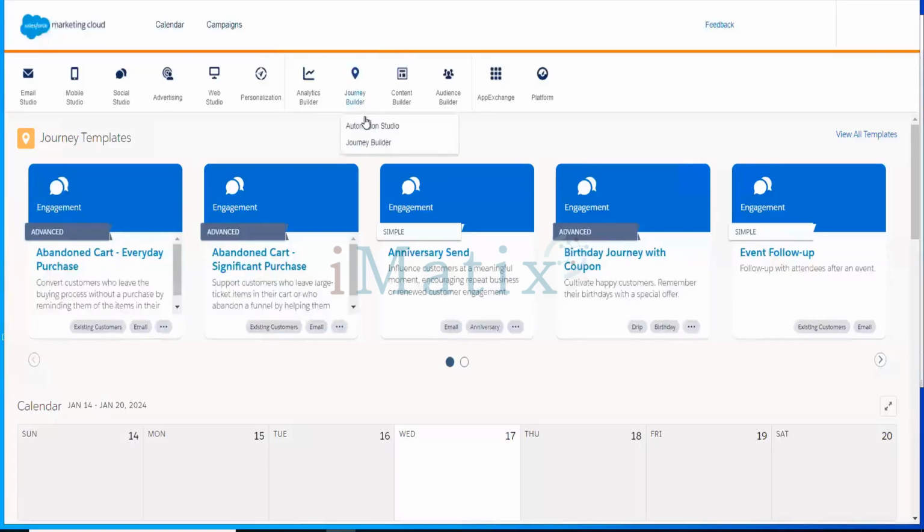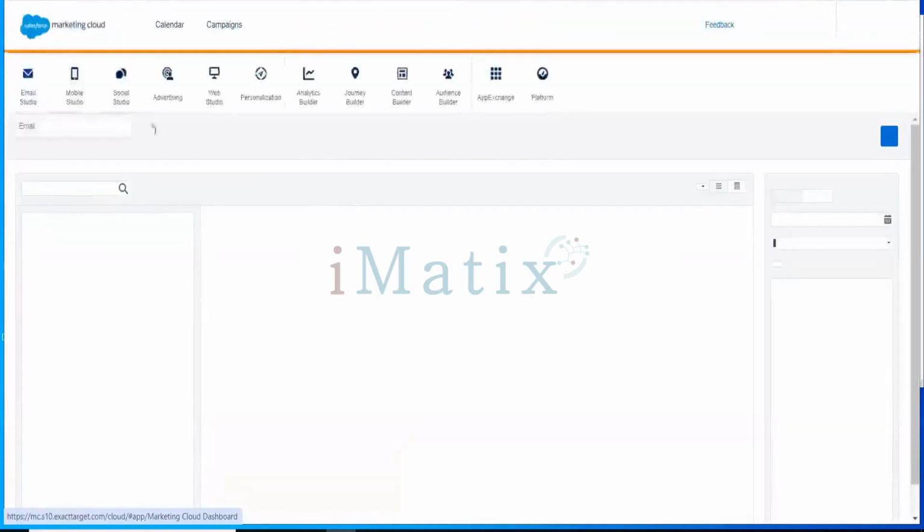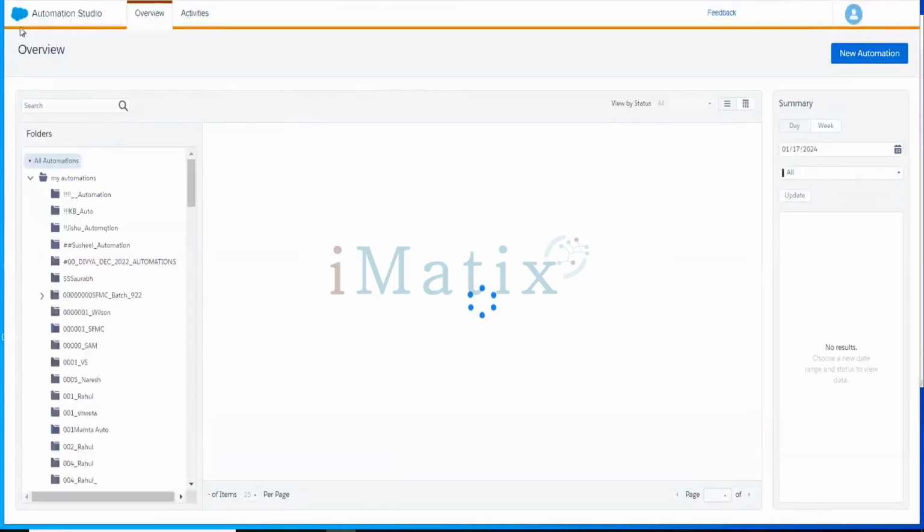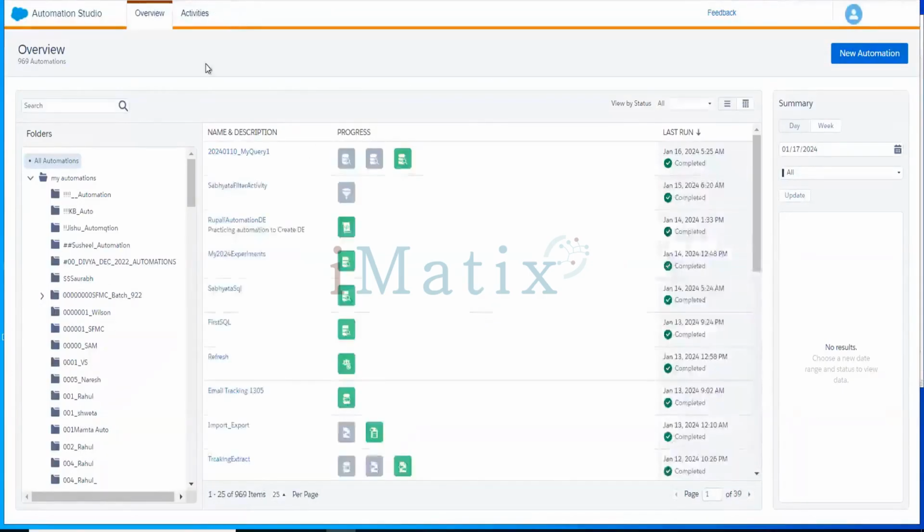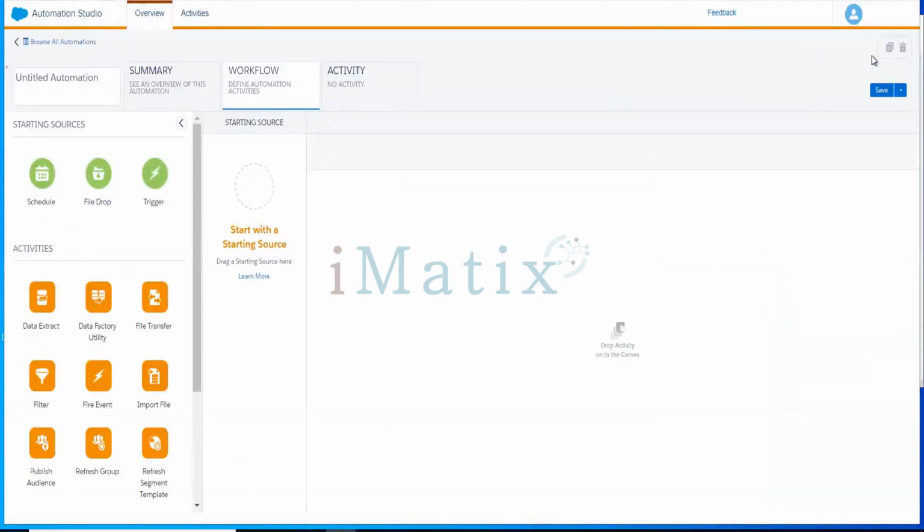So let's get started. Next, we need to learn about the Automation Studio. Earlier we have sent mail, but we did not have any proper schedule. Now here in Automation Studio, here is an overview. First is the new automation. If we click the new automation, there is a section called Schedule, File Drop Trigger, and lots of activities.